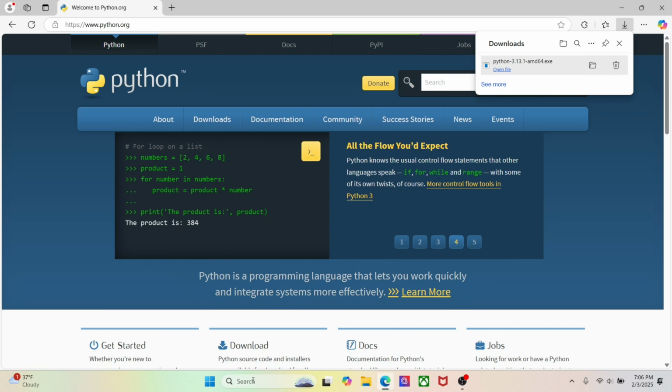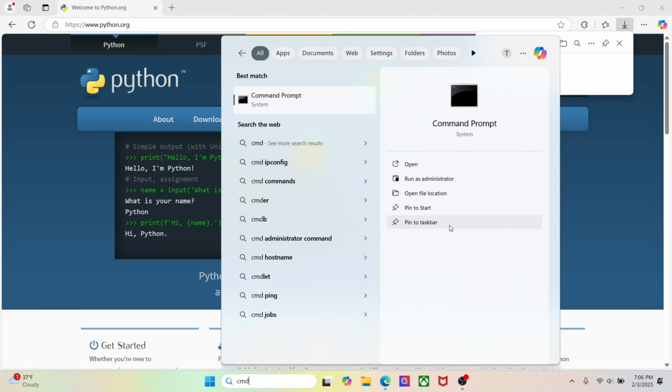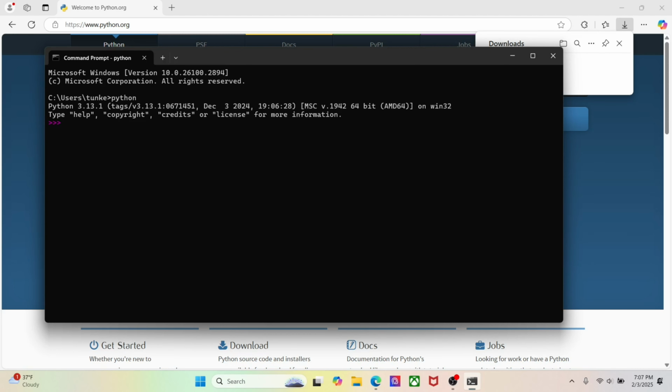Okay, so what I can search for now in the search bar is I can type in CMD, and that's going to bring up the command prompt. And if I type Python, we can start doing stuff like adding 2 plus 3 plus 4. That'll give me 9. Or I could print hello world. And there we go. If I want to get out of this, I can just type exit with two parentheses, and it'll exit out of that.